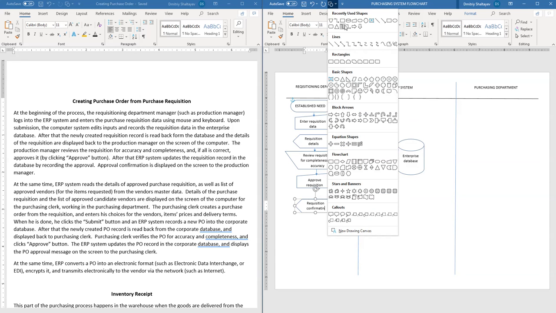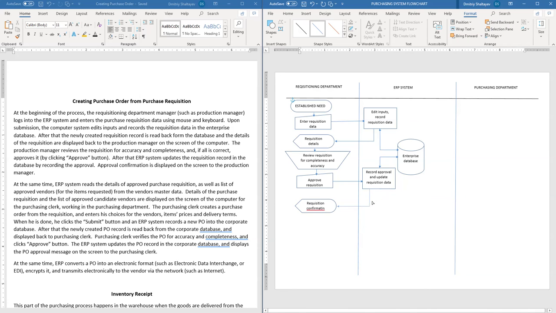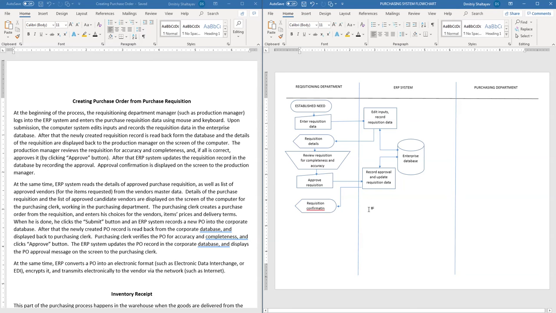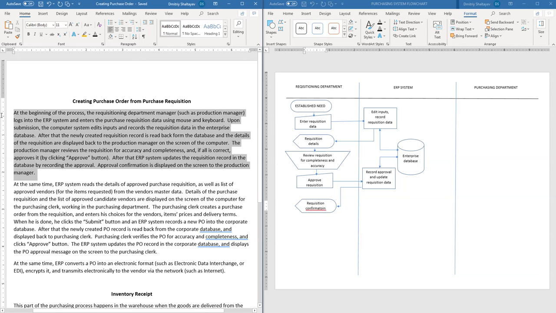So I need another symbol from here, just like that. Okay. Yeah, that's good. Alright, so we are done with the requisitioning manager, I believe. So we've just finished making a picture for the first half of the process. Okay, so let's move on.